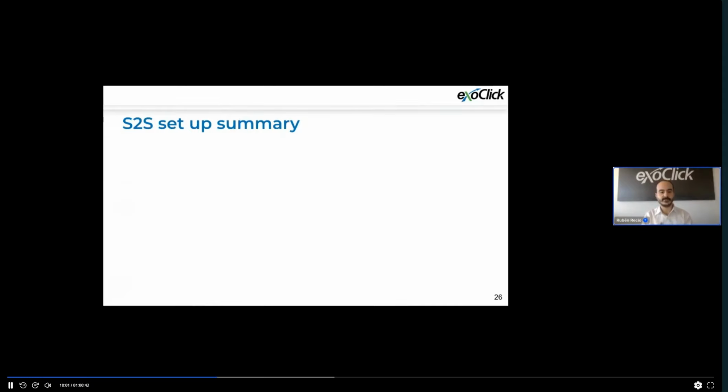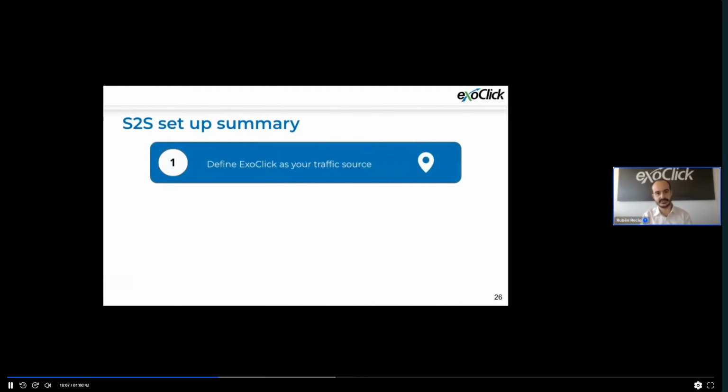So let's quickly wrap up what we have explained here. First of all, when you're setting up server-to-server tracking, the first step that you need to do in your tracking solution or your third-party server is to define Exoclick as your traffic source. And that's by specifying all the tags and specifying specifically the parameter that you're going to use for conversions tracking.